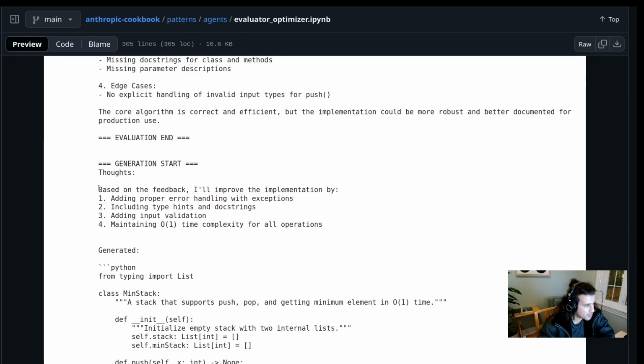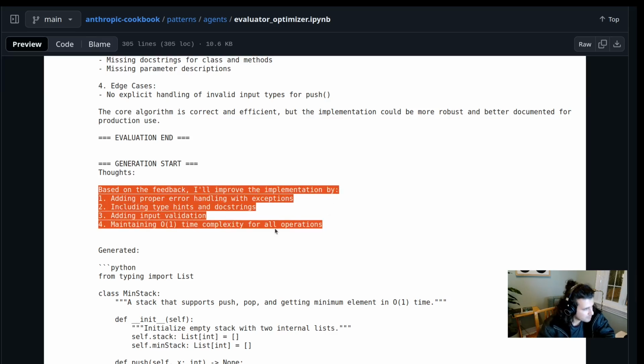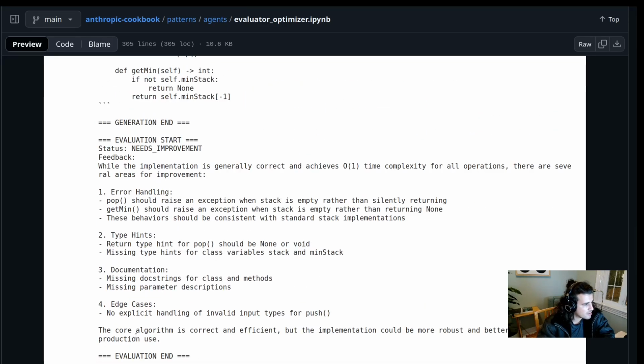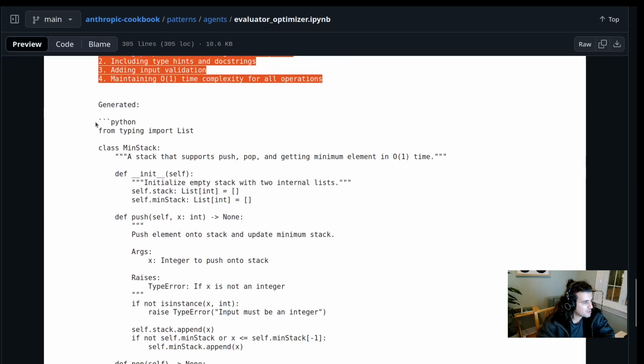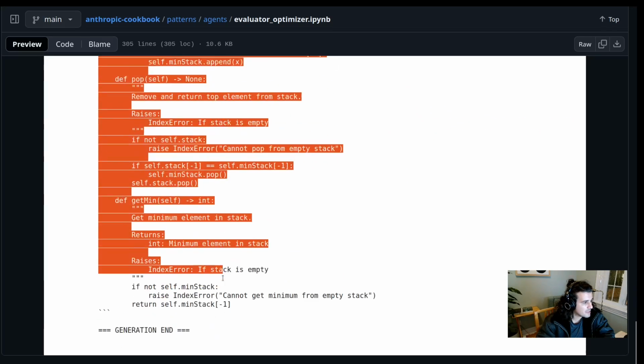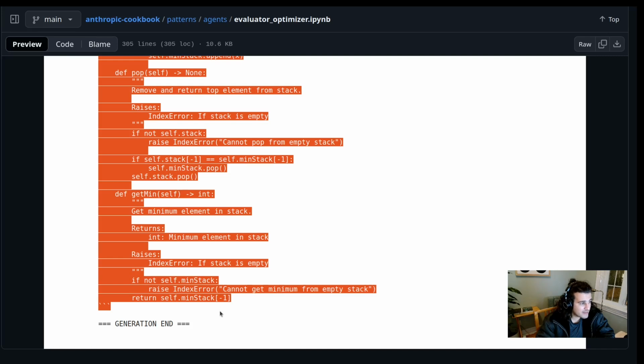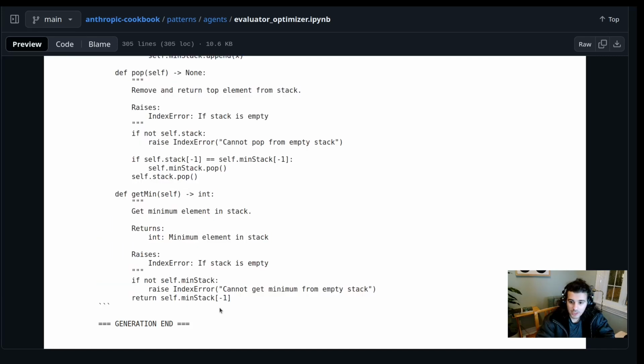So what you have here is the current thought that it has based on the feedback. I'll improve the implementation by doing all of these 4 things, because this is a summary of these ones. And then you get this generated code. Is this a valid thing that will hit the criteria? Maybe not. Maybe the evaluator is absolutely garbage, right?